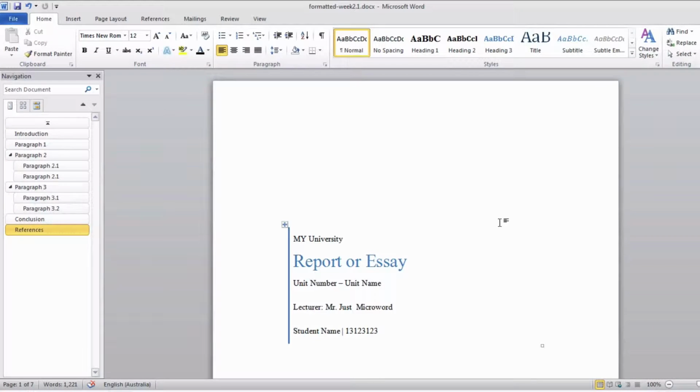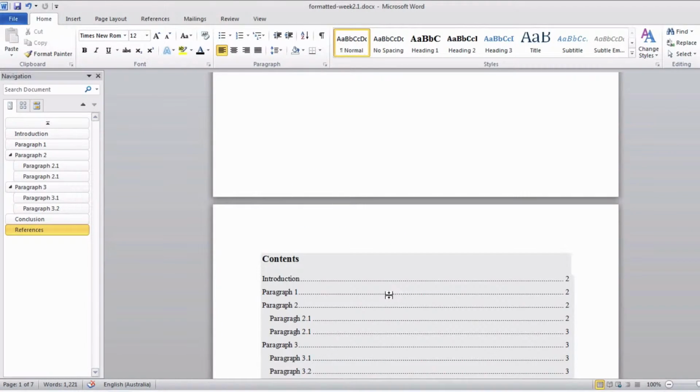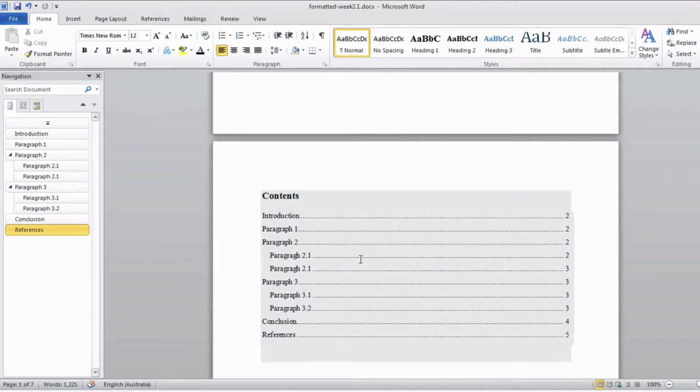So first of all, the document's structured to have a cover page, and on the cover page you can see that we've named the institution that we're at, we've named the actual report, we've given it a student unit number and unit name, and we've identified who it's for, in this case a lecturer, and we've put our student name and number.